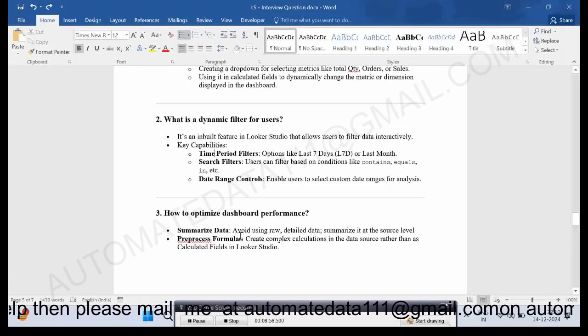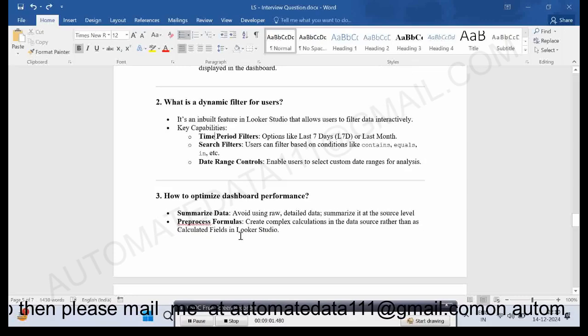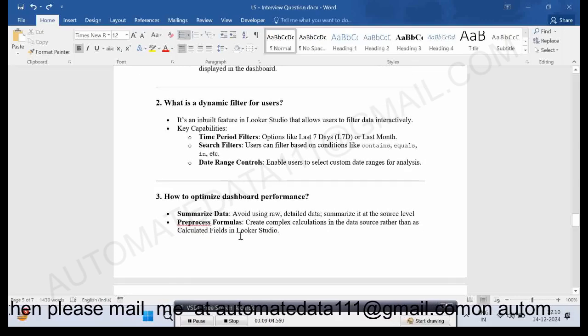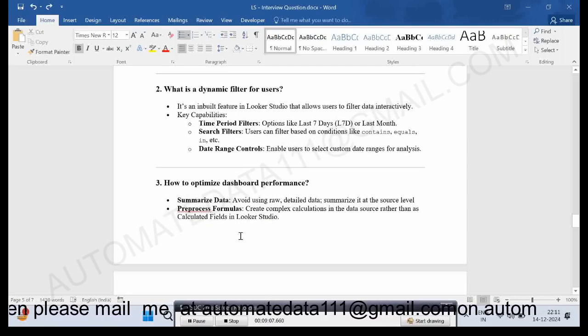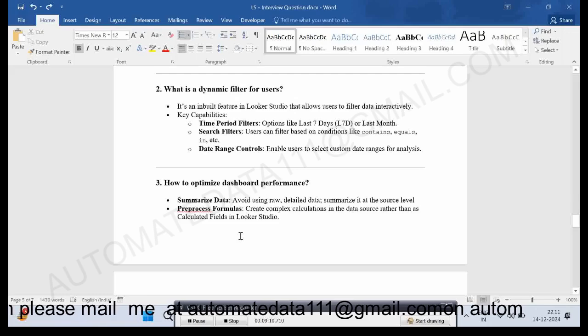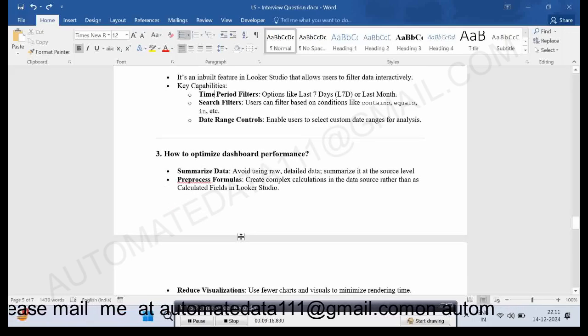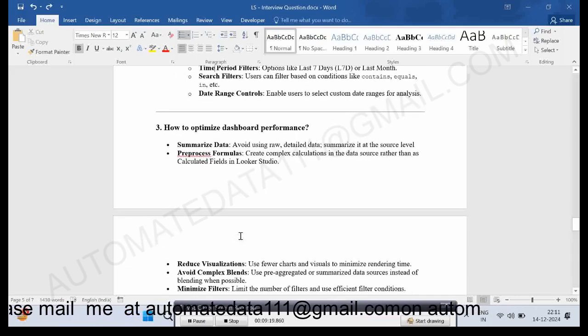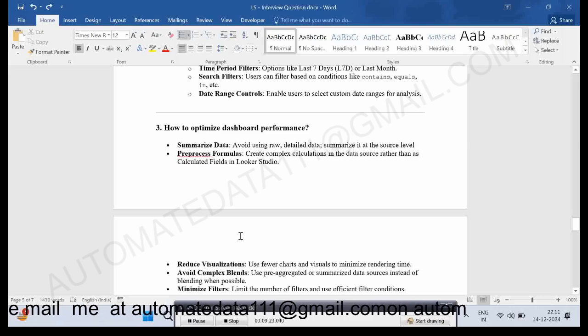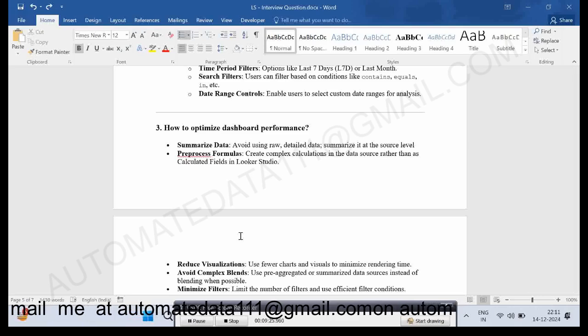Okay, third one is how to optimize the dashboard performance. I think this is a verbal question that you will have to explain verbally because it's related to your experience on data. So what happens in Looker Studio? Looker Studio is not designed to handle heavy data sets. That's why you will have to put summarized data or less data into Looker Studio, and based on that you can create the dashboard.